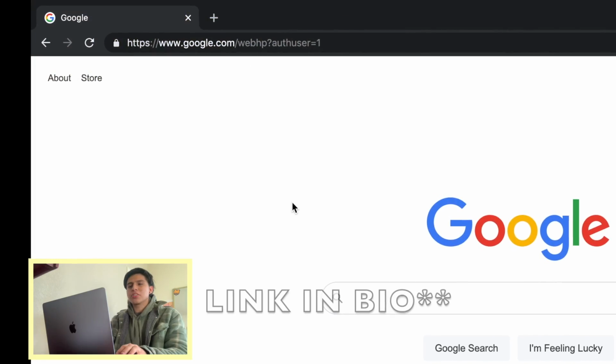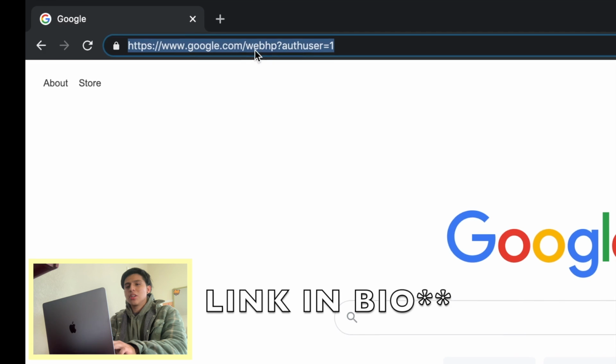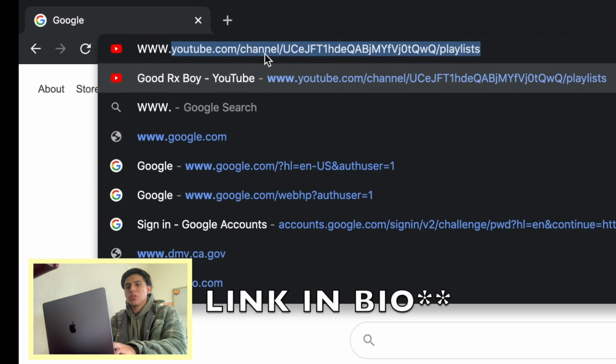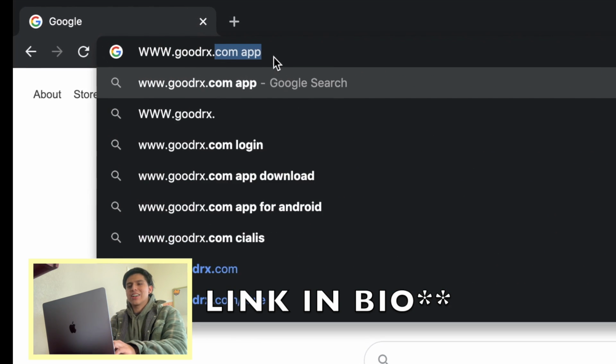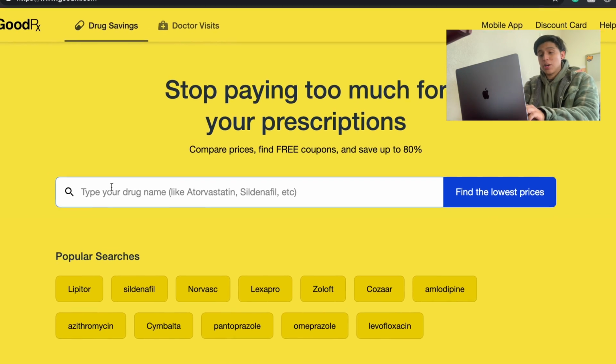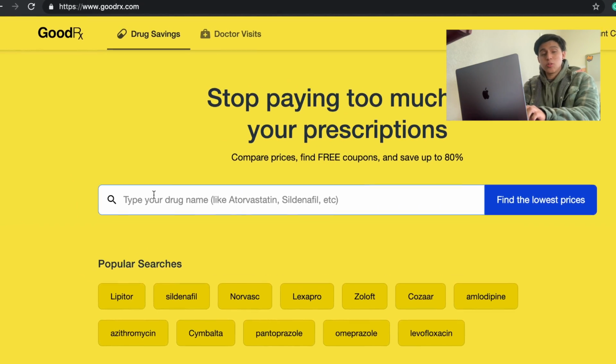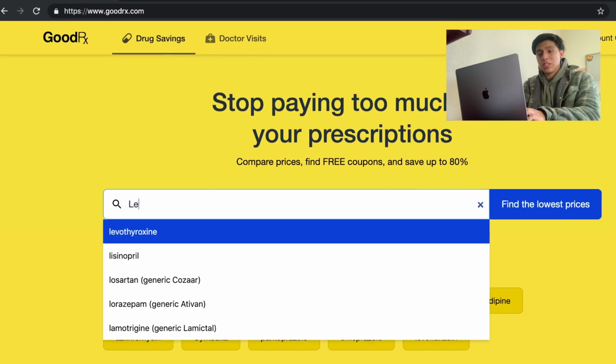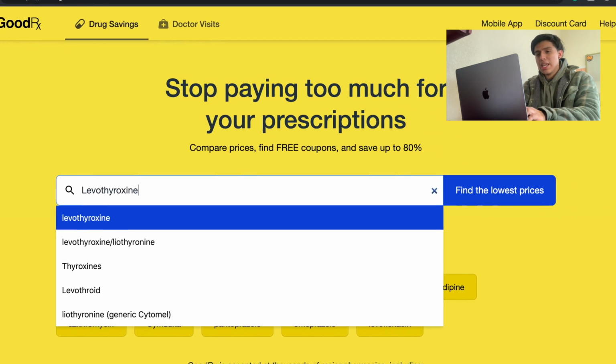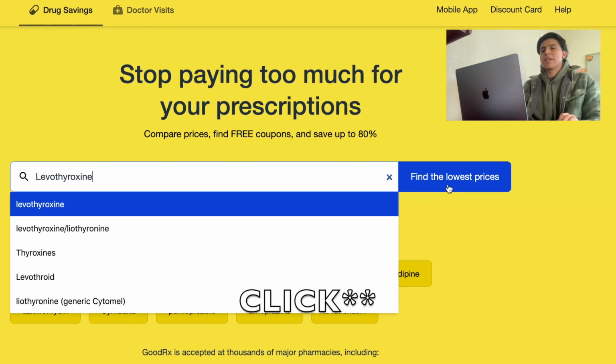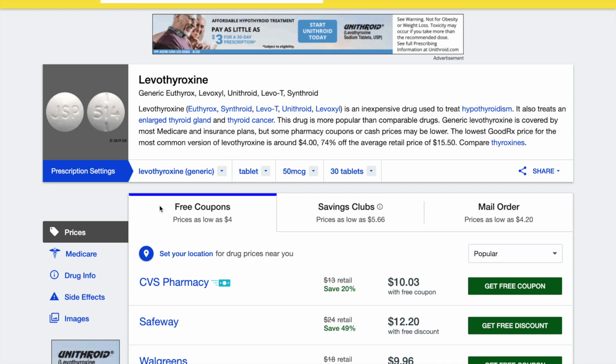First, you need to go to the web browser and type www.goodrx.com. Once we're on the website, we're going to need to go and type the name of the prescription, which this time would be levothyroxine, and find lowest prices. Once you're on this page, we're going to be using the 4 pieces of information that we have gathered.